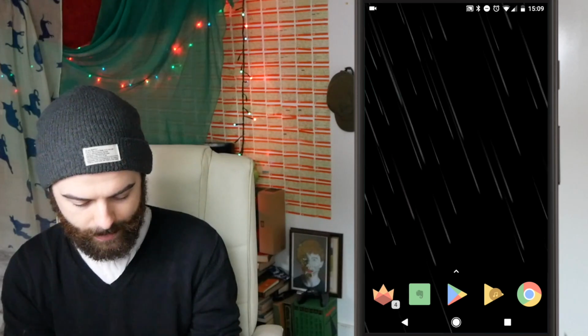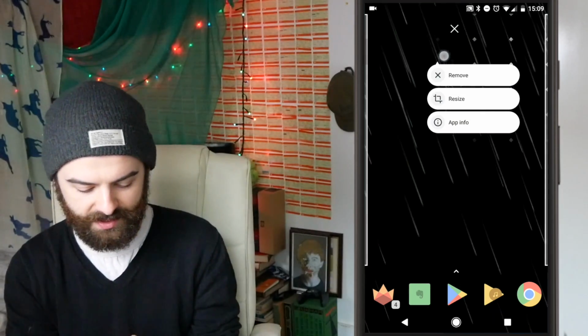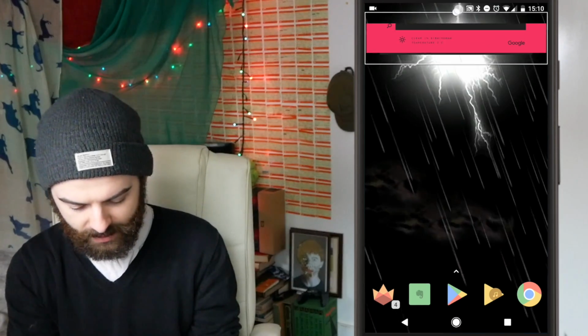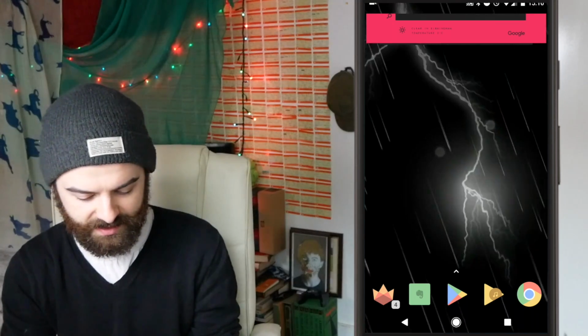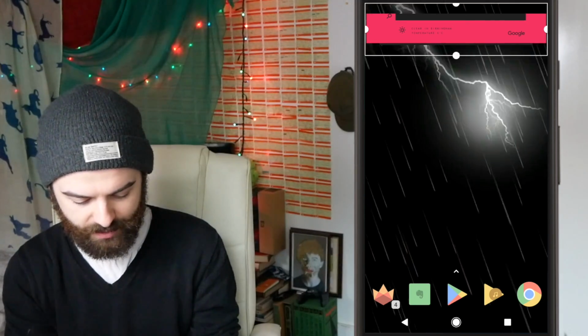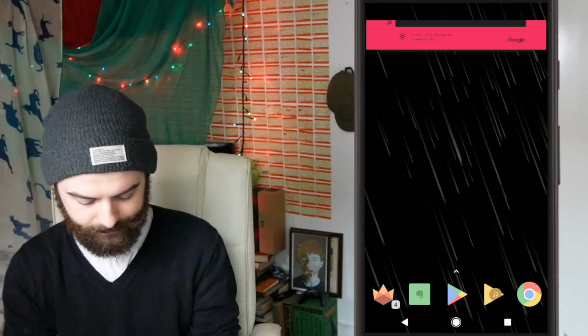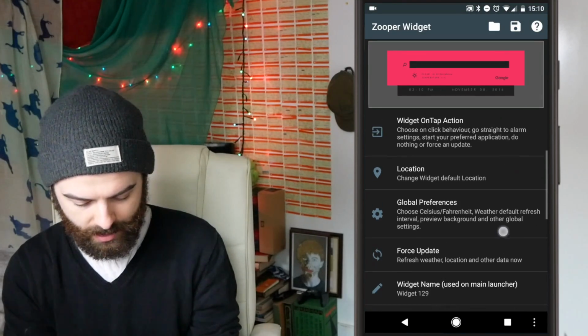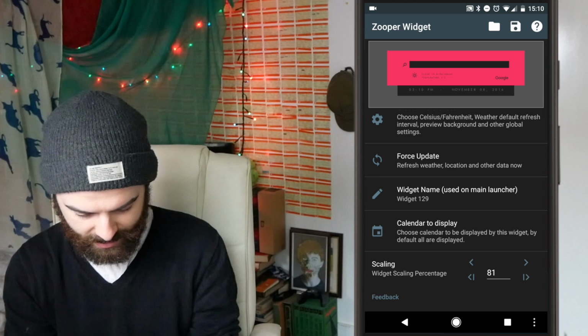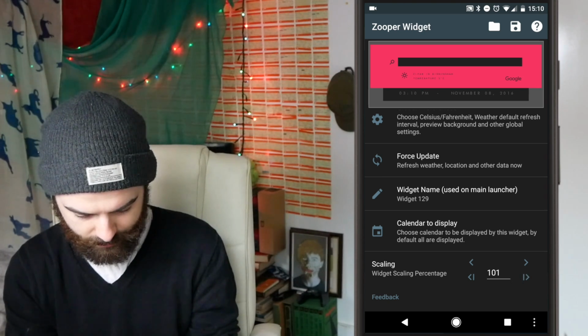There we go. And then the cool thing with Zooper widgets, especially on Nova, is they respond really well to being resized. So I'm going to get rid of my notification bar, and I'm just going to resize this Zooper widget. I'm now going to tap on it. Oh. And I'm now going to resize it again within Zooper.